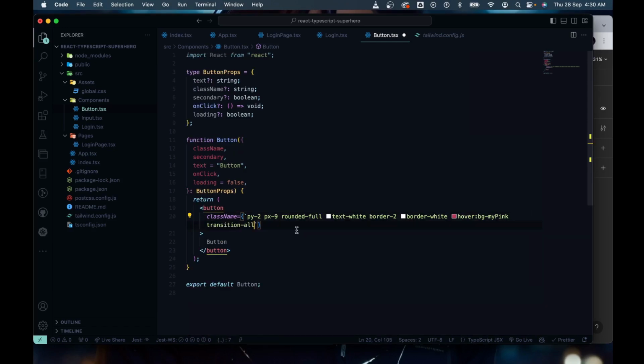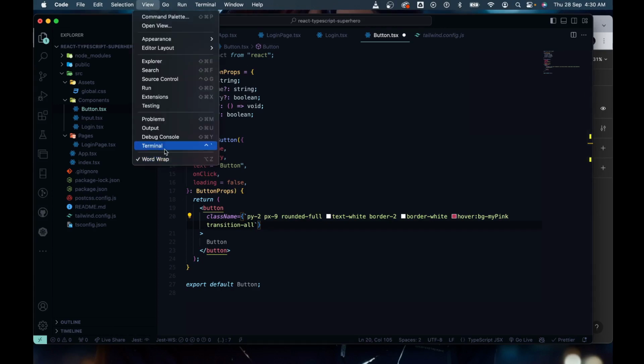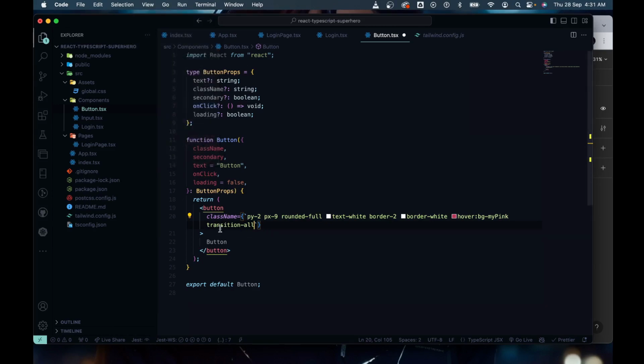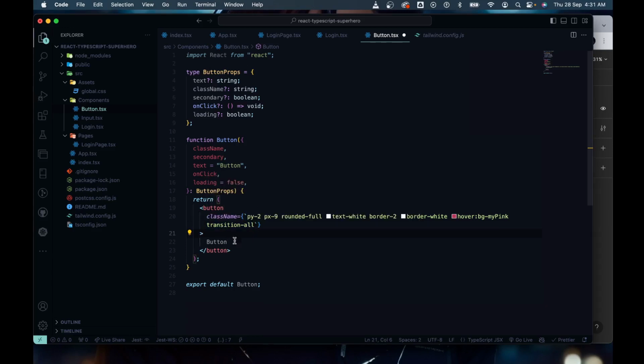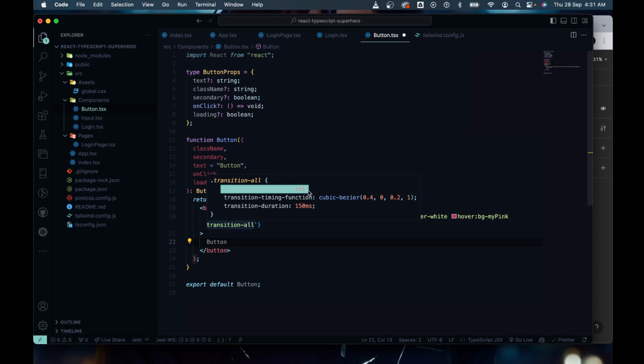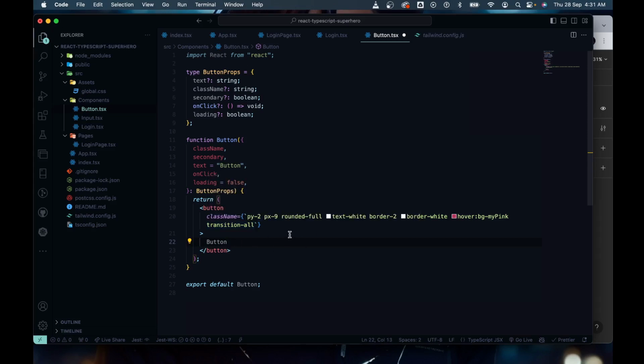Option Z again to wrap it, or you can still go to the view and wrap, word wrap. This transition property, if you hover on it, that's one thing you always want to do with Tailwind. Once you install the Tailwind extension, you can hover and see what it is. The rounded full will give you the border radius, the text white is going to give you that color. Transition is going to do all of this. Transition property all, transition duration, which is putting some kind of animation on the button.